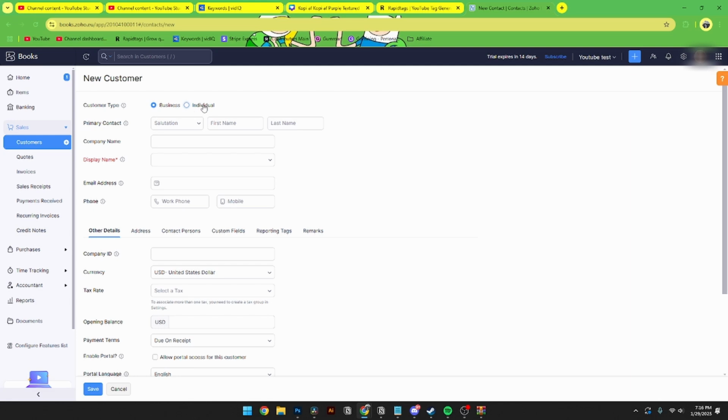where you can either choose business or individual. You can write in the primary contact of your customer. You can change the salutation to Mr., Mrs., Miss or Doctor, and you can change the first name and last name. Then from here you can change the company name if you want to have that inside of your Zoho Books display, and you can add a display name. This one in particular is required before you can actually save the company.